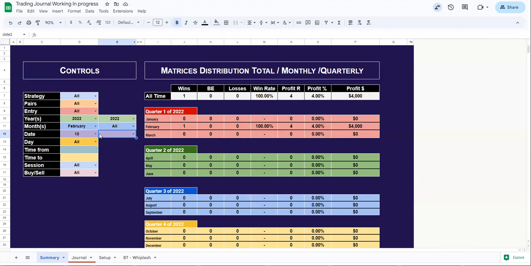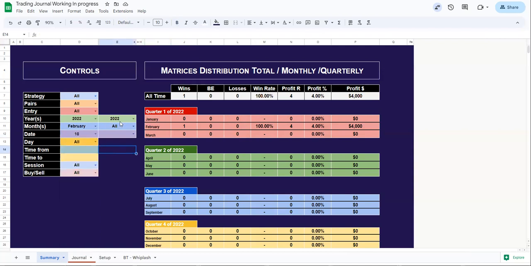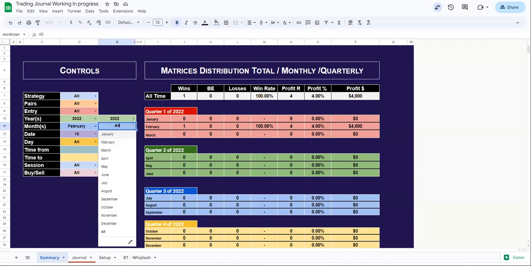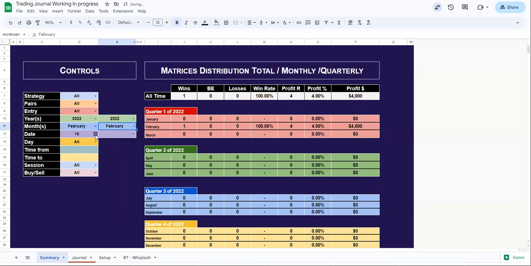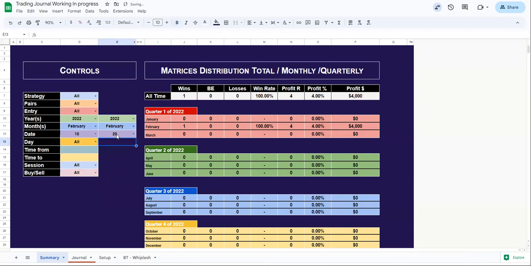So this is it. And regarding the date selection, you can always select a particular month, like February. If you want to see only a particular date, you can select February in here, and the date starting from 10 to, maybe you can always enter it from the keyboard as well, 20. So now this will only show you the entries from 10th February to 20th February.